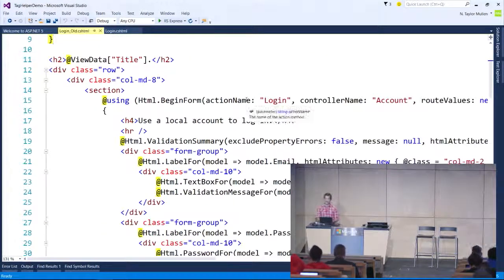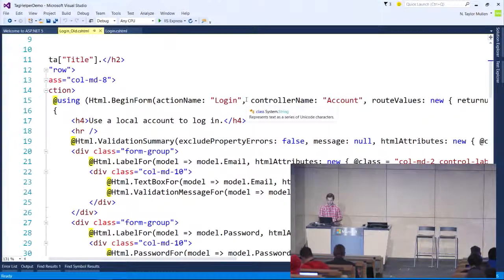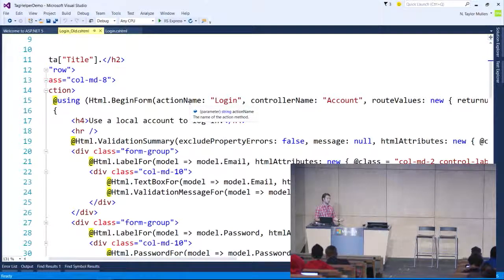So we used to have HTML helpers, and they were awesome. They were the bread and butter of MVC 5. They made everything a lot smoother. You could do really complex logic with very little code. But they also had their share of problems.